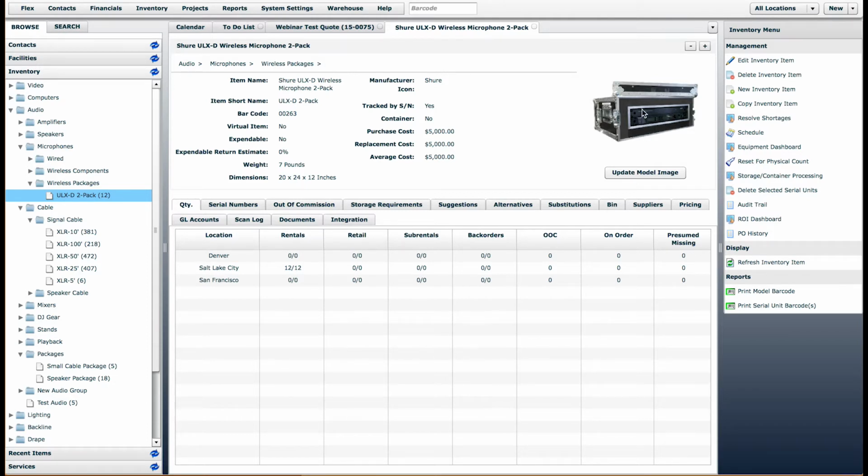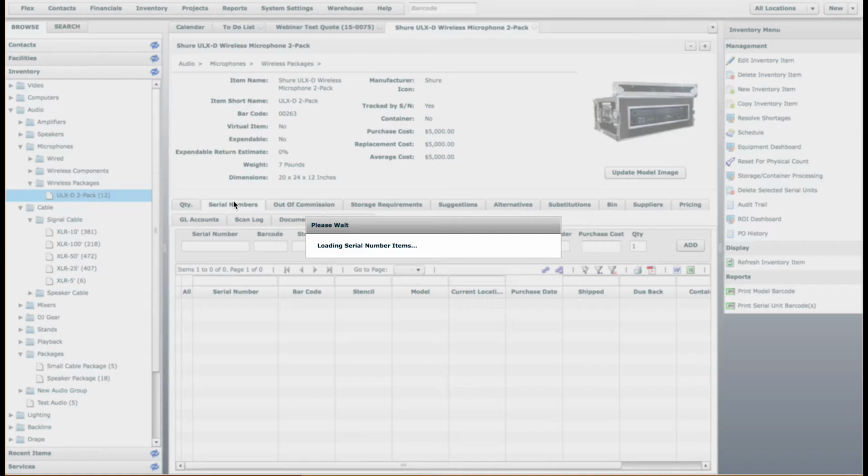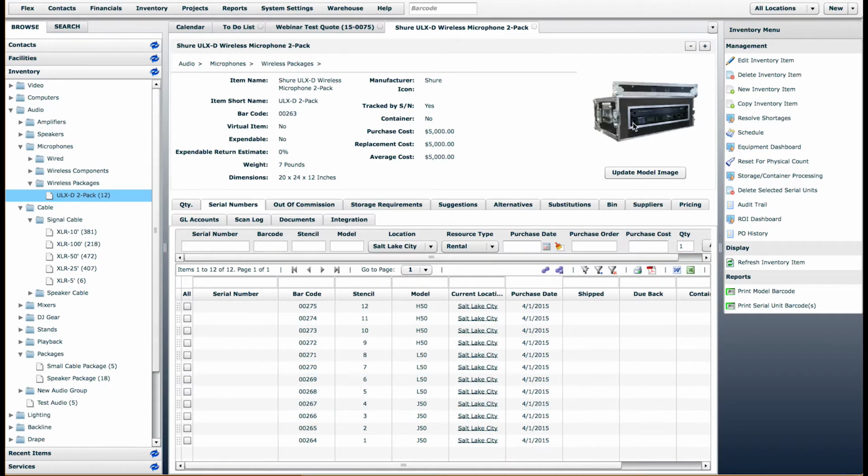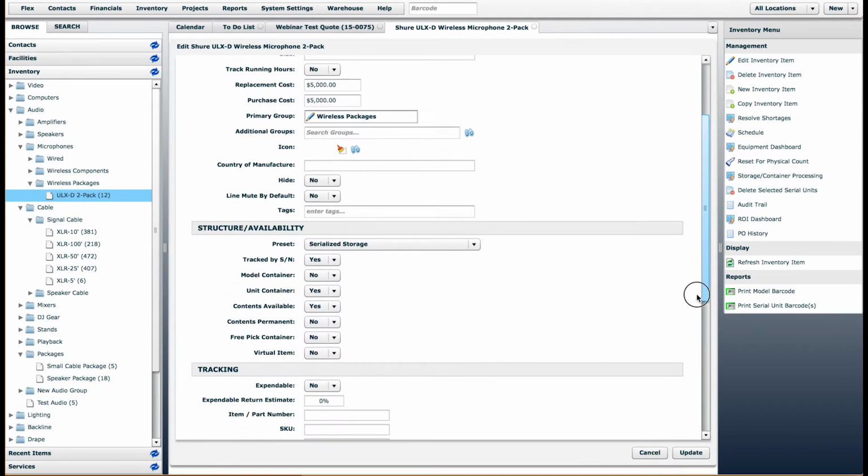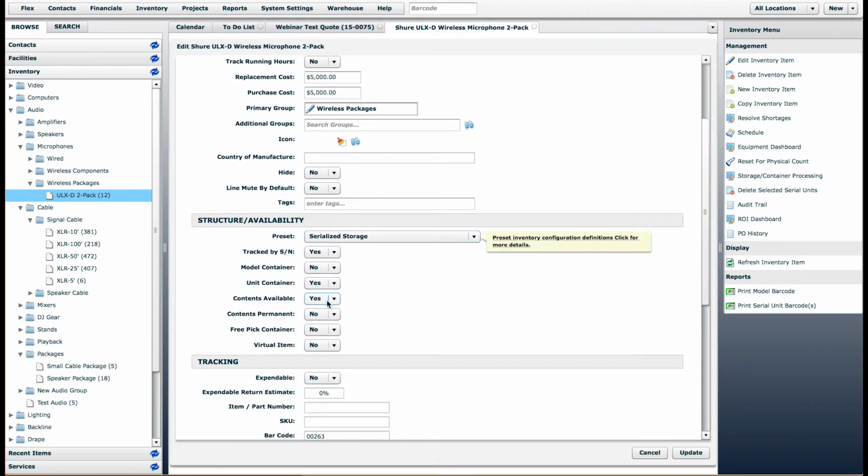And then inside, we're going to scan into each of these serial units. We're going to scan one receiver. We're going to scan handheld microphones, belt packs, antennas, anything that you have a barcode on, you can also scan into here. The receiver is going to be permanent because that's bolted in, whereas the other items, they could go between any number of these packages, so you wouldn't want them as permanent. So you can see the way that I have it set up is serialized storage, but contents permanent as no.